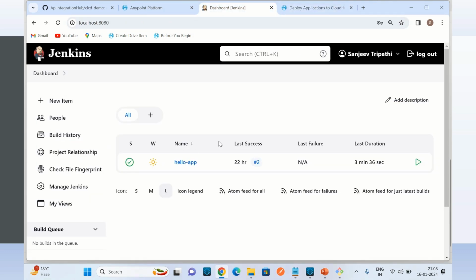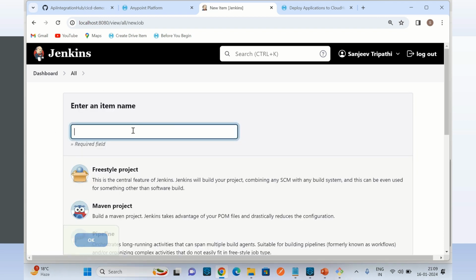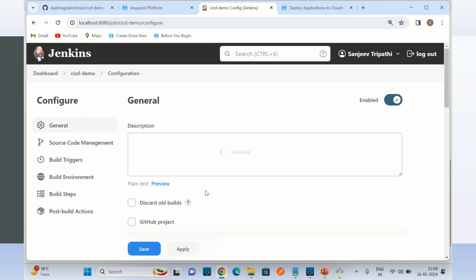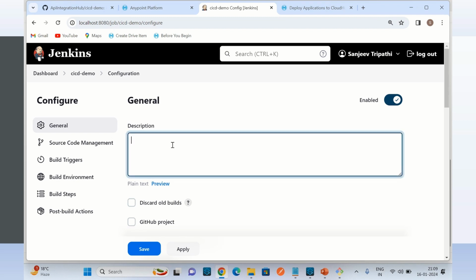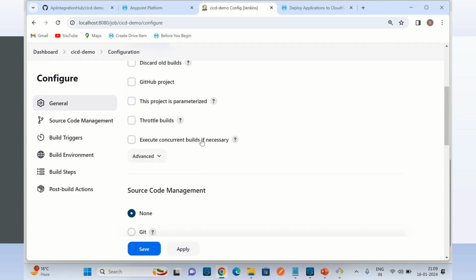Now I will set up the CI/CD pipeline. Here we can create a new project, new item. I will give the name CI/CD demo, and I will select freestyle project. Click OK. In description, we can give a CI/CD demo. Here we can provide the GitHub detail, GitHub project detail like repo URL if you want, but this is optional.